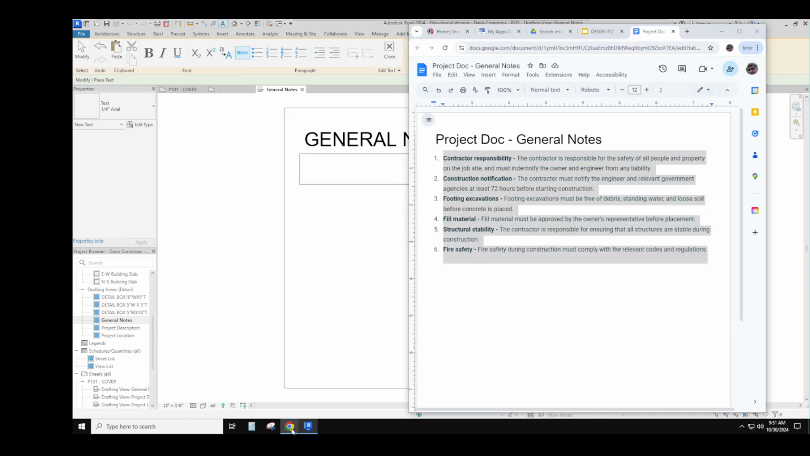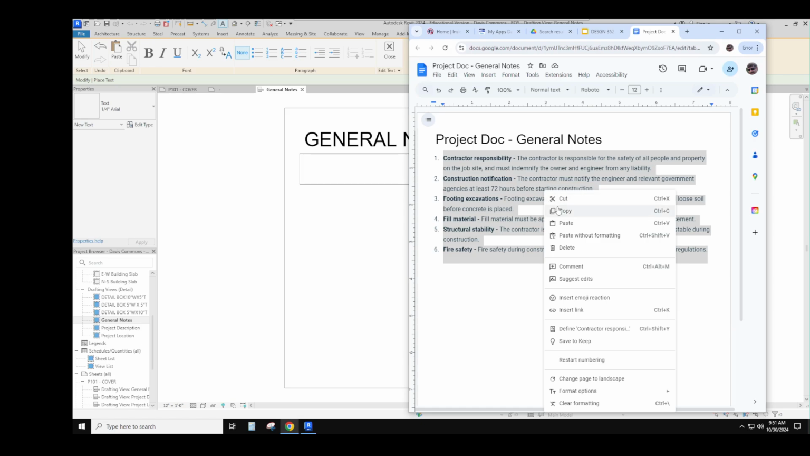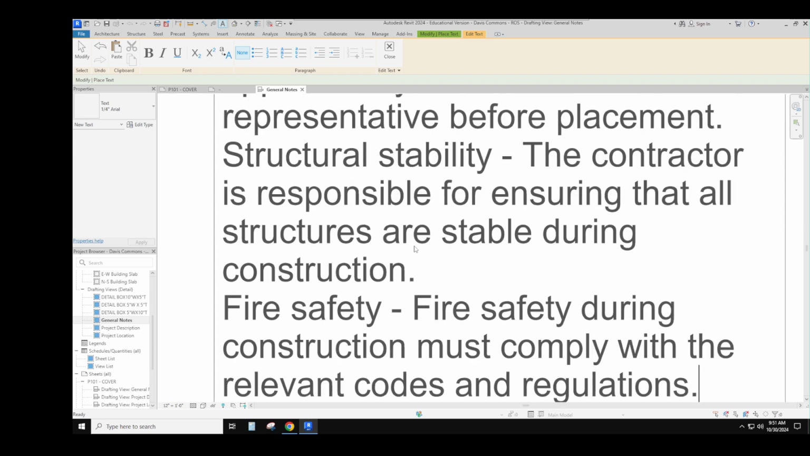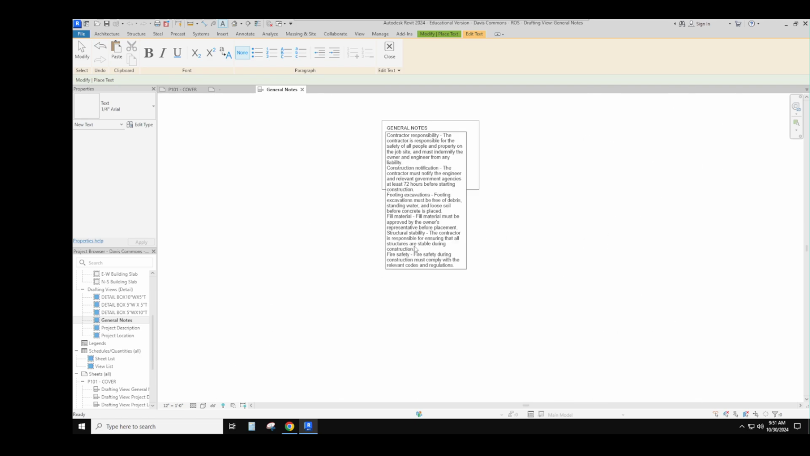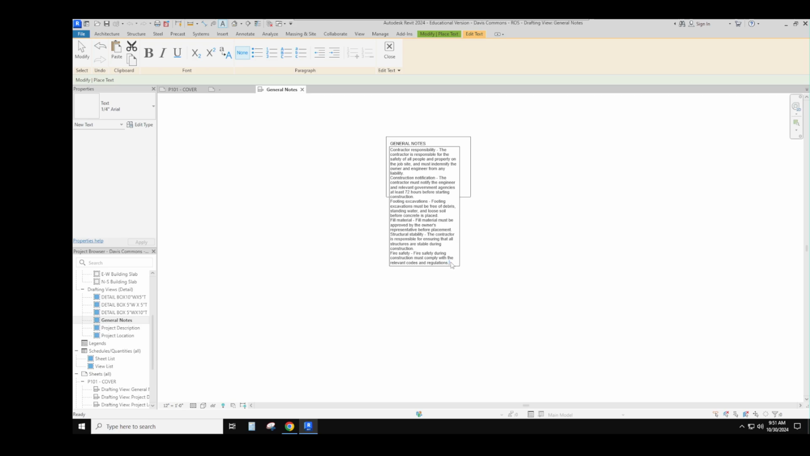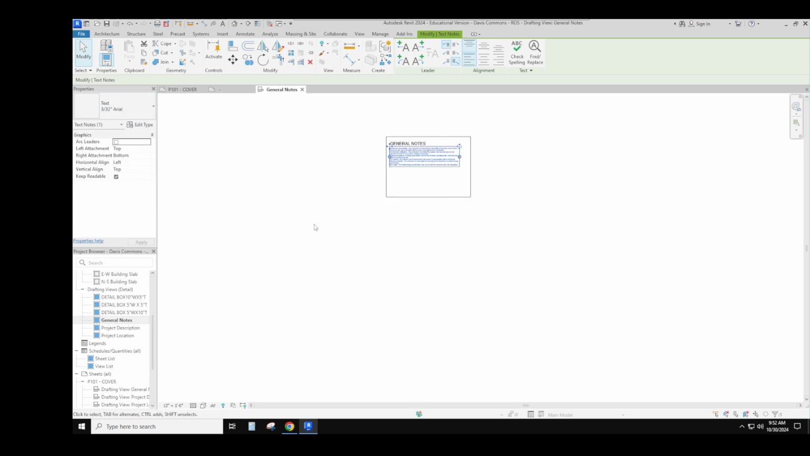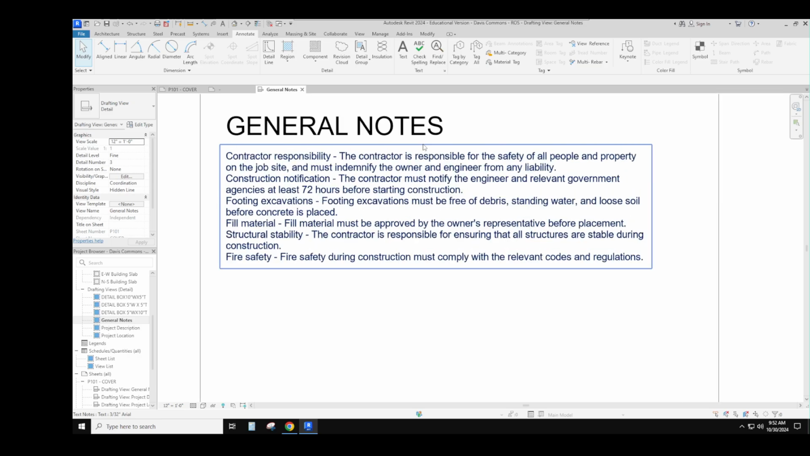So I'm going to go to my general notes, highlight, copy, right click, paste. And it's pretty big. That's still pretty big. That's 1/4 inch tall. So let's change that. Change that to 3:30 seconds. There we go. So now my stuff is right.